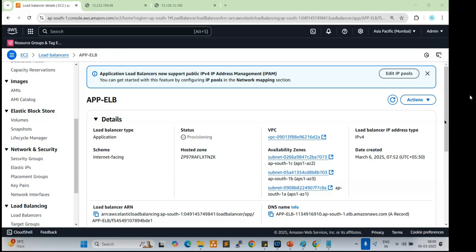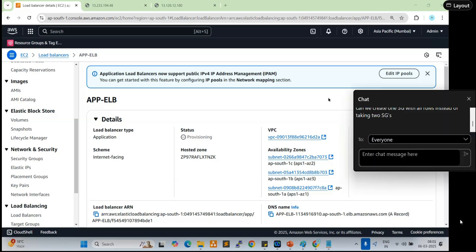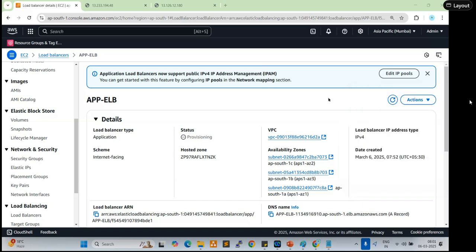Can we create one SG with all rules? Yes, we can use one SG also. If we create only one security group and attach it to ELB and server both, then do we need to create a target group or not? Yes, target group is required. Target group is also required.